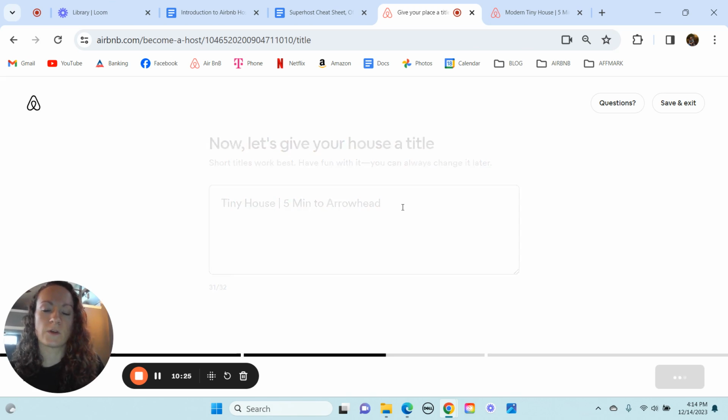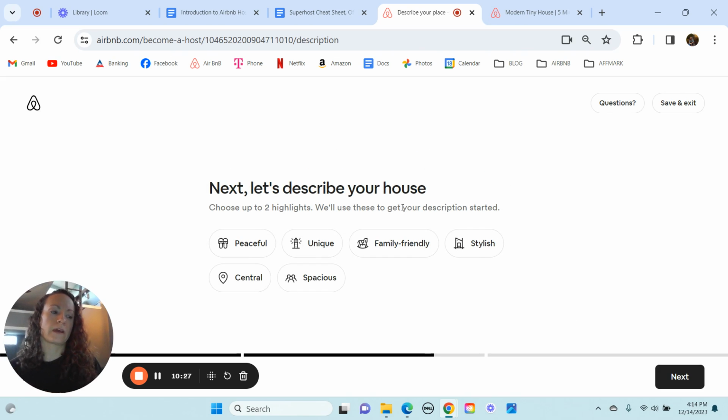So we'll put something unique to your property, something that stands out, that sets your listing apart. Then you describe the house. So is it unique, stylish? It looks like you can choose 2 highlights. So I'll just do peaceful and unique.